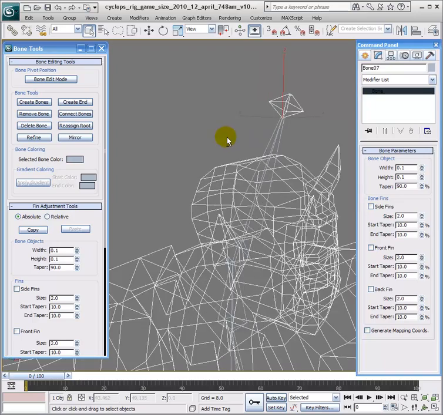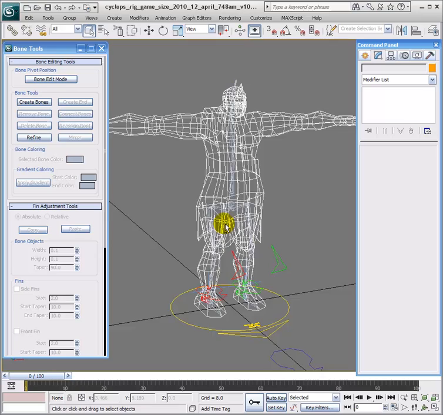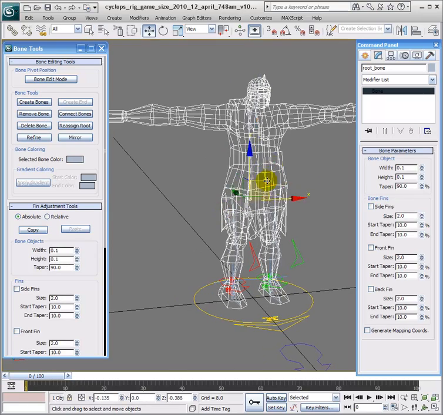I don't think I even need that in there, I think I can delete that. Okay. So now that's linked up. The root, it's linked up to the root.